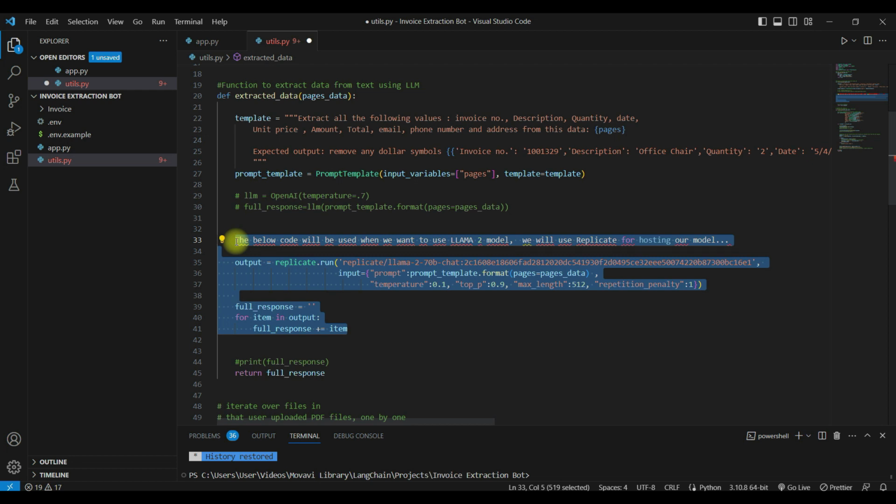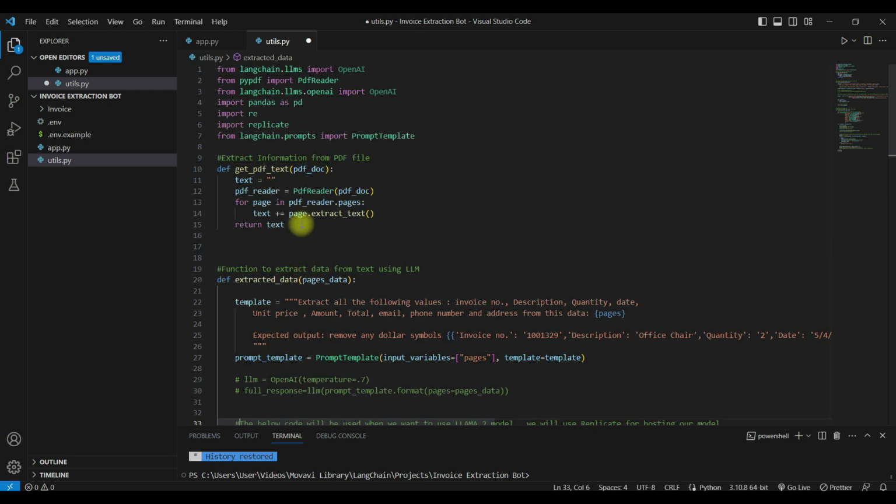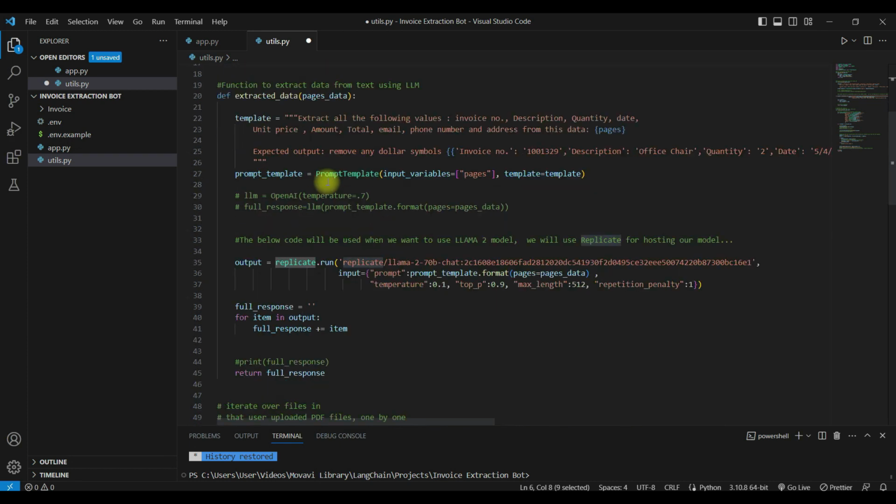I'm using Ctrl+/ for this. This is a comment, so let me comment it. Yeah. So here, for this to work, we have to install the replicate library and import it into the file that we are currently working on.